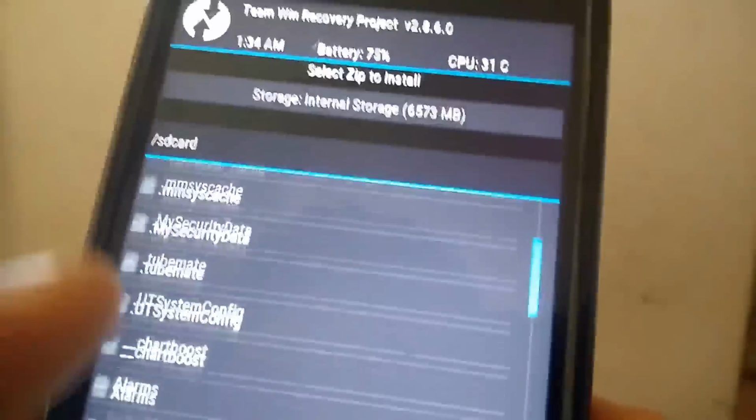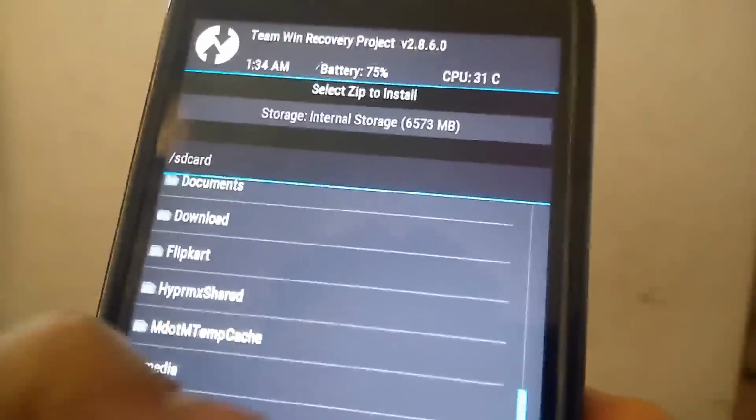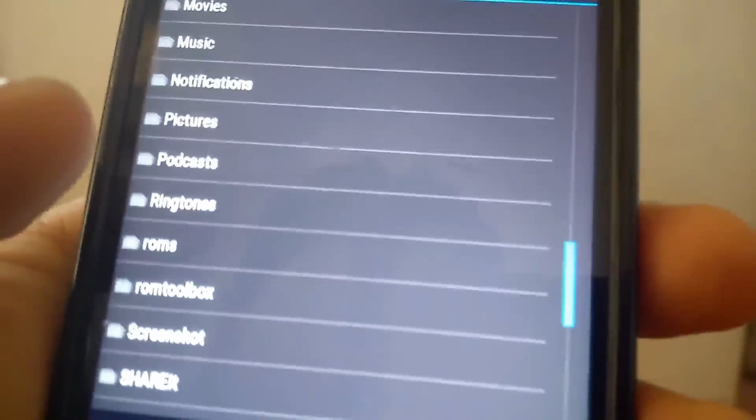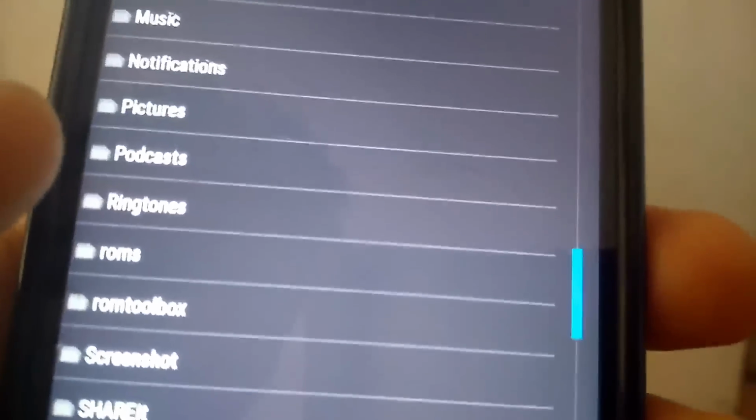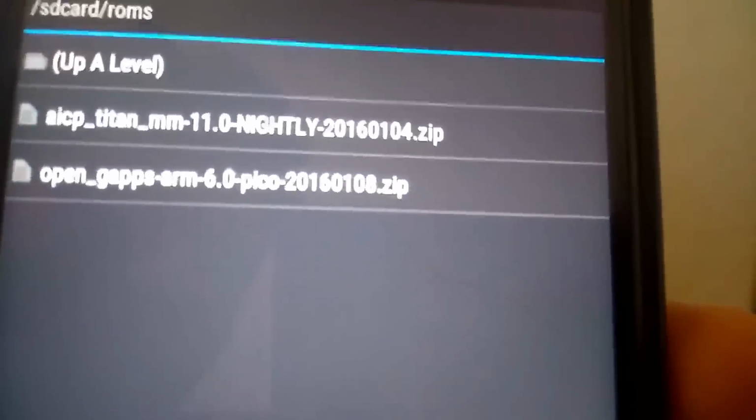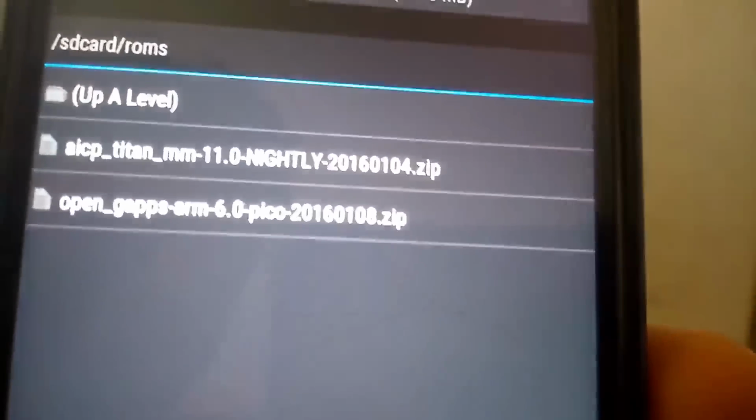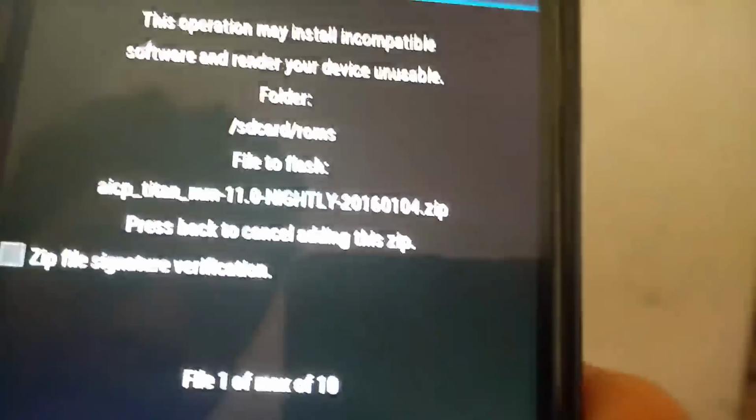Now you need to go to the ROMs folder or any folder or the location where you have stored the ROMs and the GApps and anything you need to flash. You can see here the ROMs folder. I am going in here. There are two zips that are shown and I need to flash this AICP Titan MM11.0. It is the 4th Jan 2016 build. I am flashing right now. You have to select that zip.